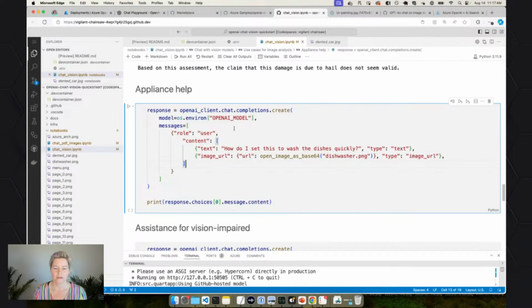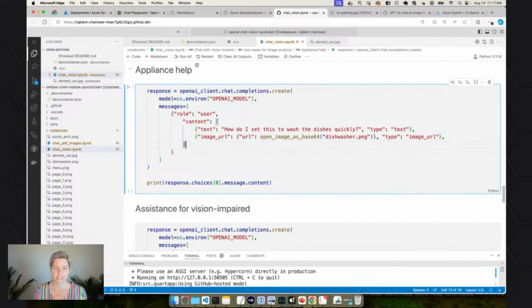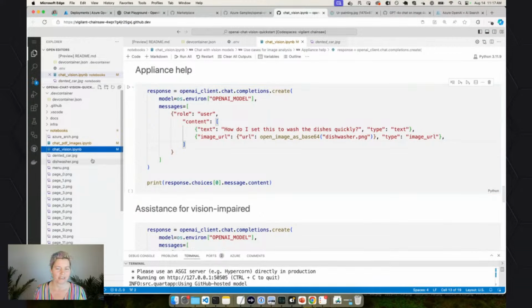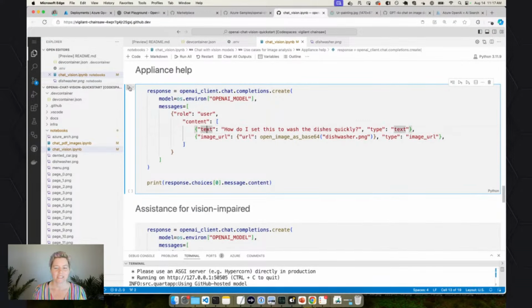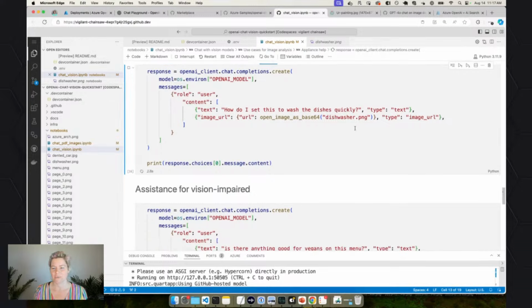And then we have this example here, which is getting help on appliances, right? So here's a dishwasher that has like a crazy UI, right? So imagine you're a guest at a home, like an Airbnb, and you see this dishwasher and you're trying to understand, how the heck do I use this? And apparently multiple of my colleagues own this dishwasher, and it's very unobvious how to use this. All right, so we're just going to say, oh, how do I set this to wash the dishes quickly? And we'll see if it's able to help.